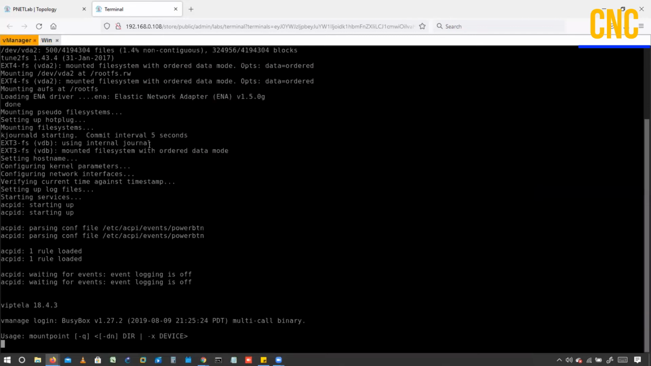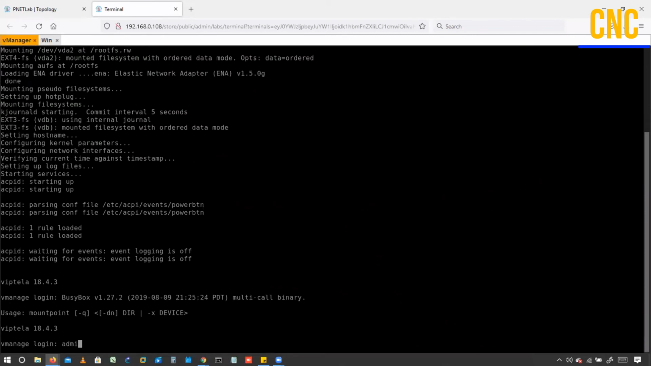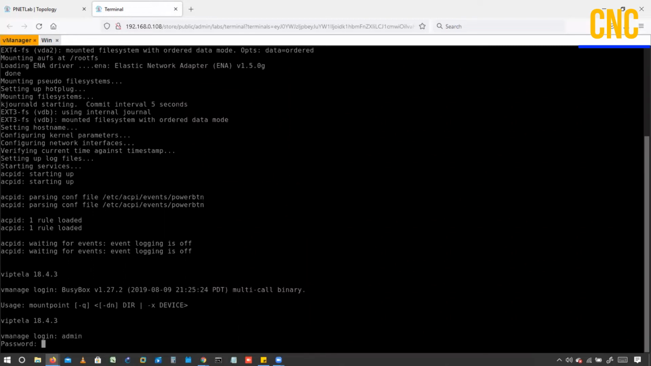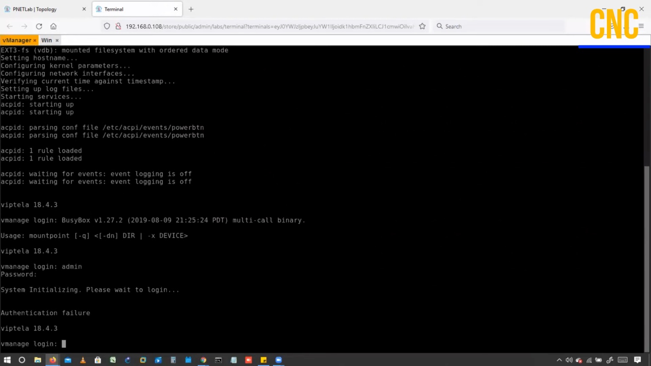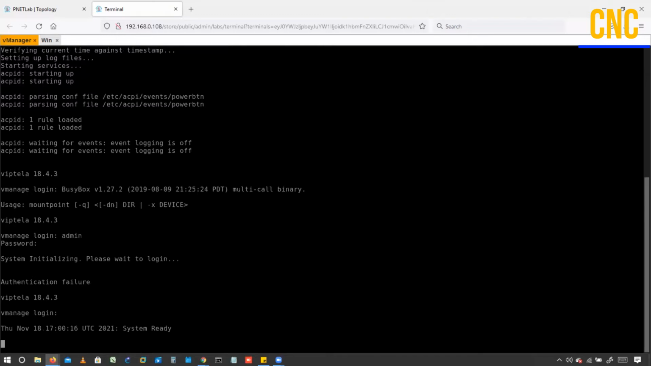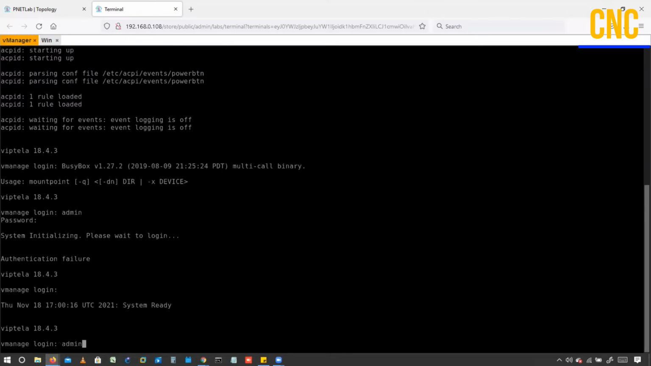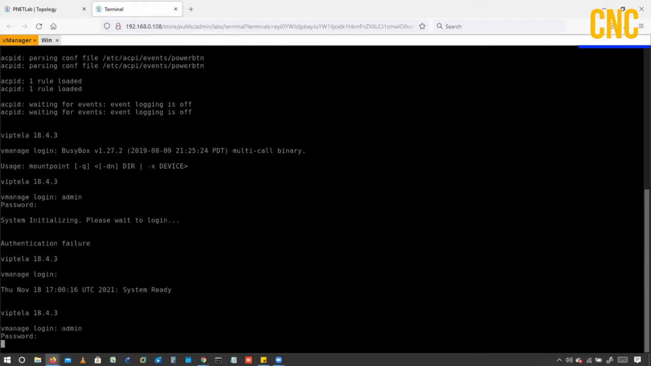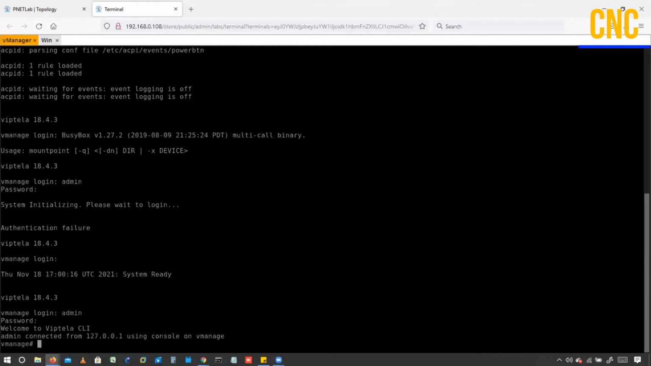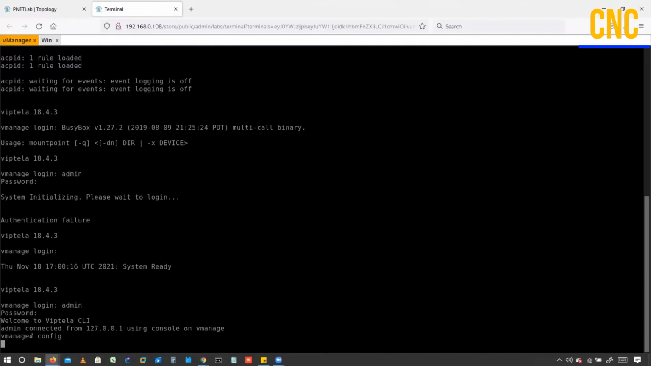Go to vManage. Okay, I hope all good. Let me try to log in. Admin. Fine. Admin. Okay. This will take some time to log in. Just wait. System ready. Now I can do the configuration. Admin, admin. So the default username and password is admin, admin. Okay. Now go to your config part.